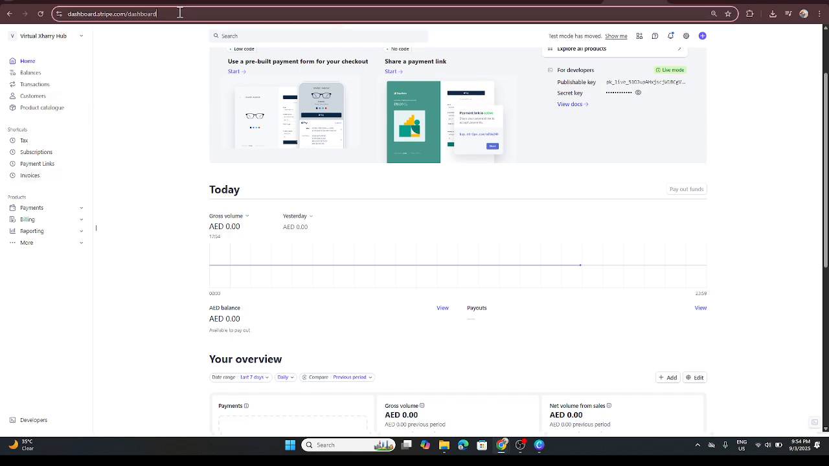First, we need to head over to the Stripe dashboard. If you haven't already logged in, make sure you enter your credentials and access your account. Once logged in, you'll find yourself on the home Stripe page. This is where everything begins.